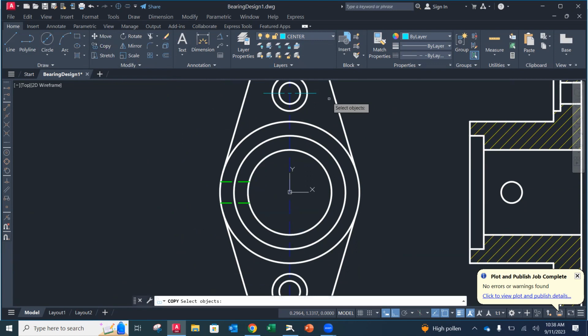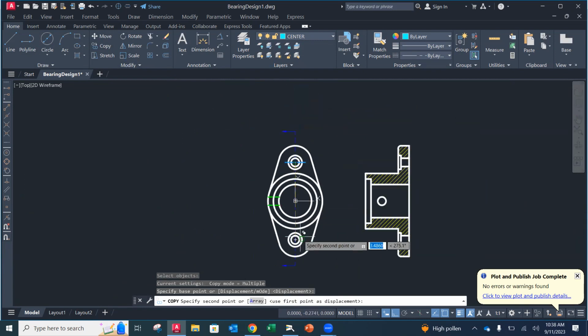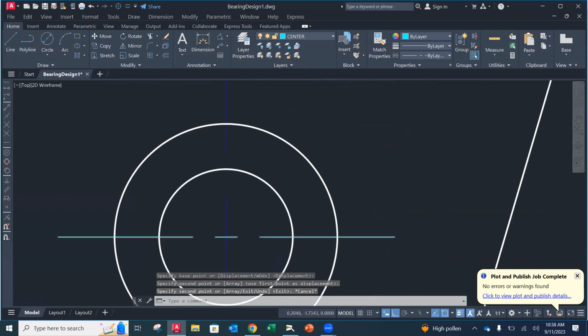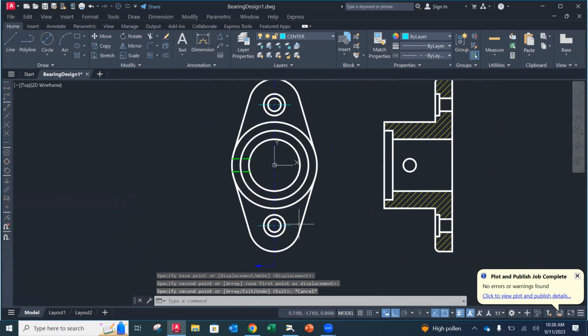Now, since this is the same size that I want for the bottom one, I'm going to do a copy on it. So I'm going to copy from this center down to this center. There we go. Okay. So those two are done. Again, you can't have an overlap vertically.